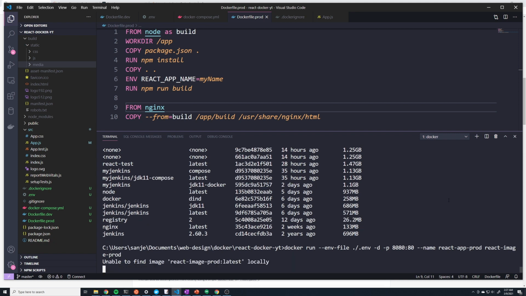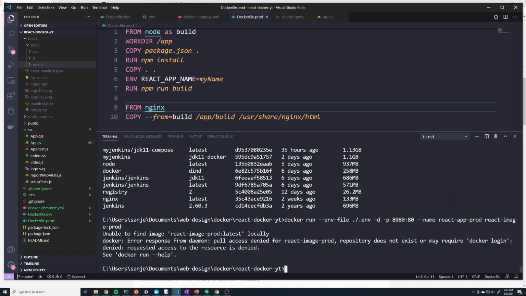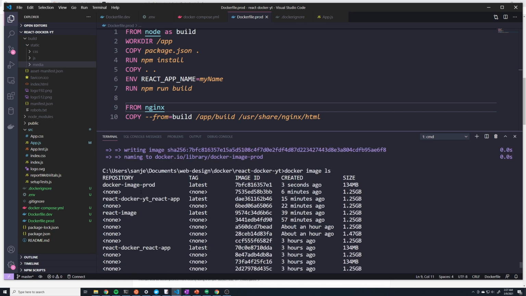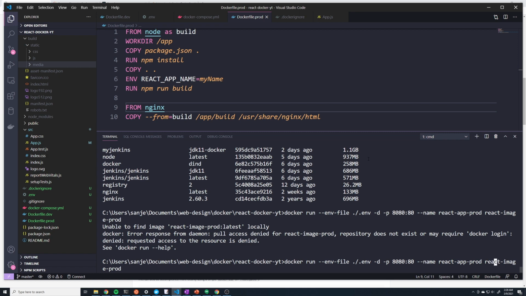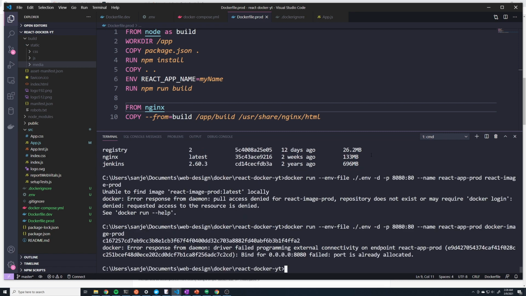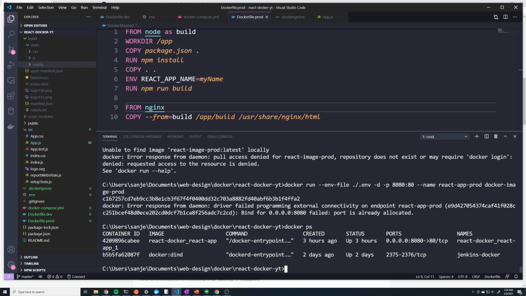So let's try running that. I couldn't find that image. What did I go? Oh, I called it docker-image-prod. Okay, that was a bad name. But we can change that. It looks like port 8080 is already taken. Let me check that. Docker ps. Oh, that's my other container I was running earlier today. So I'm going to stop that.